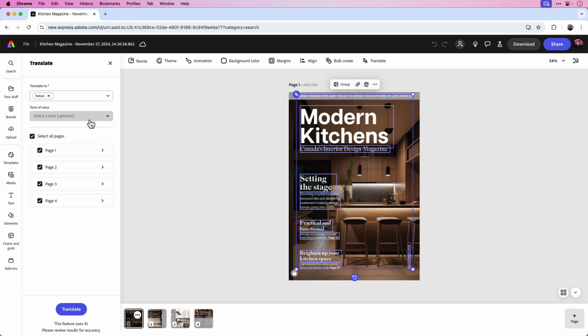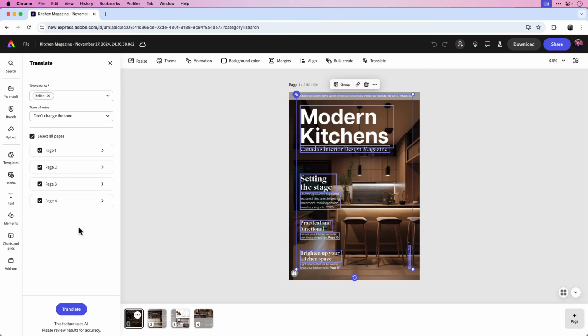You also have the option to choose the tone of voice, formal, informal, or don't change the tone at all. I think in this case, I'll choose don't change the tone. You can select all the pages to translate, or you can choose each one individually. Keep in mind this does not overwrite the English version. In fact, it creates 4 more pages with the translated version. Once you have these settings in place, go ahead and click Translate.